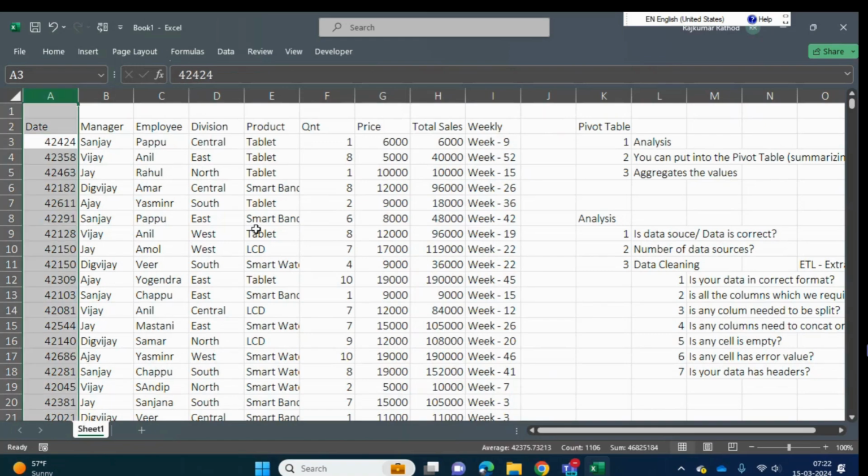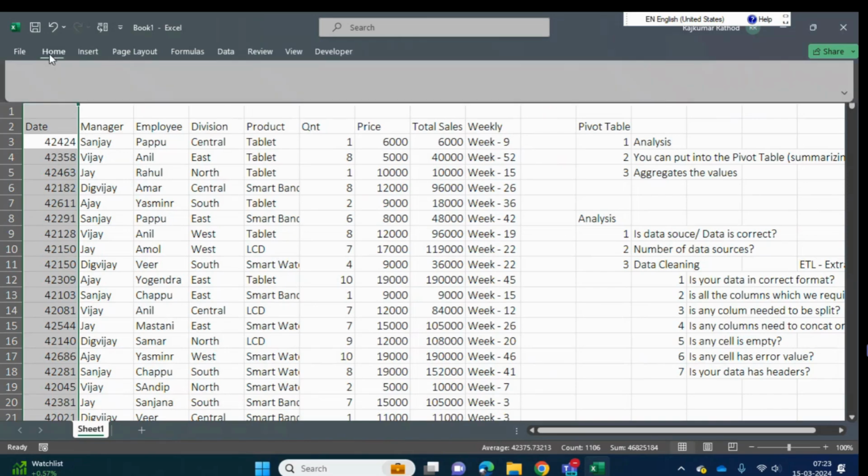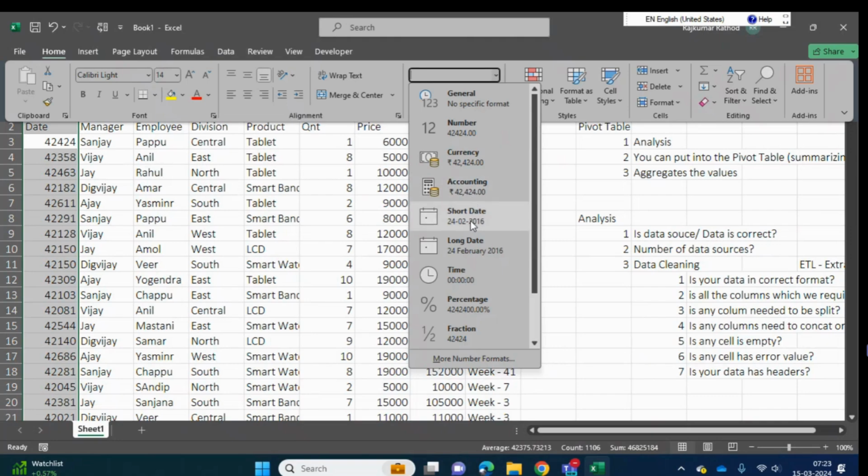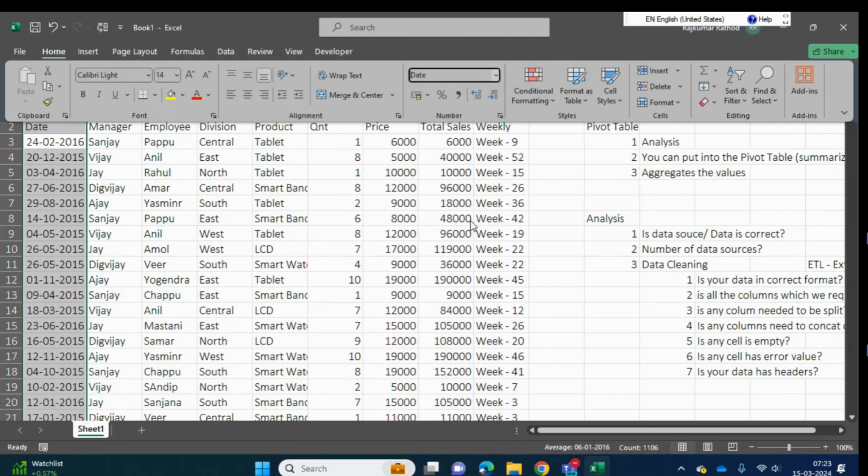For this particular column, is the column in the correct format? If I'm talking about the date column, you can ask yourself, is this column in date format? No, right? These are numbers now. How do you identify whether this is in the correct format or not? Go to Home and check the number formatting here. It says General. It should be Date, so just go to transform this into the date format. So that is the data cleaning. That's how you have to do it.